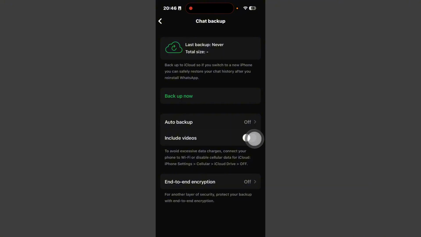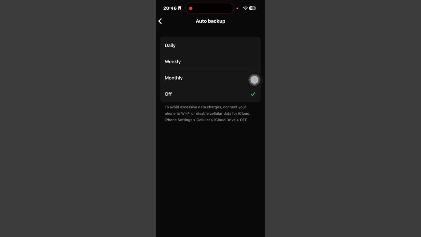You'll be able to see backup now, and auto backup, which is turned off right now. If you want to turn it on, simply click on auto backup and you've got to select whether you want auto backup daily, weekly, monthly, or you can turn it off. So if you want your chats to be backed up daily, you've got to click on daily. If you want them backed up weekly, click on weekly. If you want them backed up monthly, click on monthly. If you don't want any backup, simply click on off.